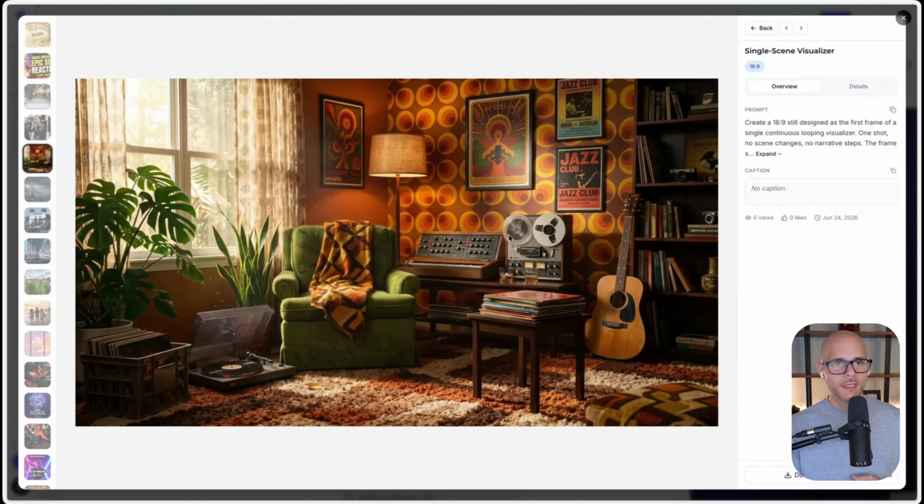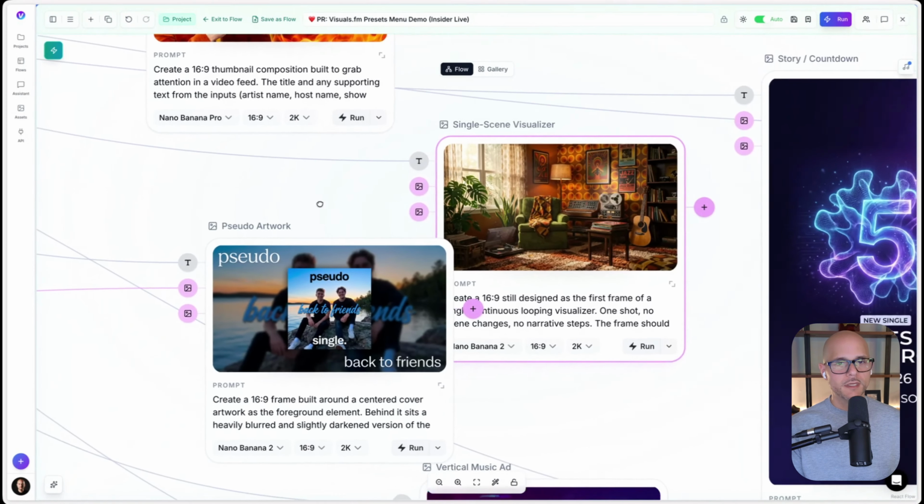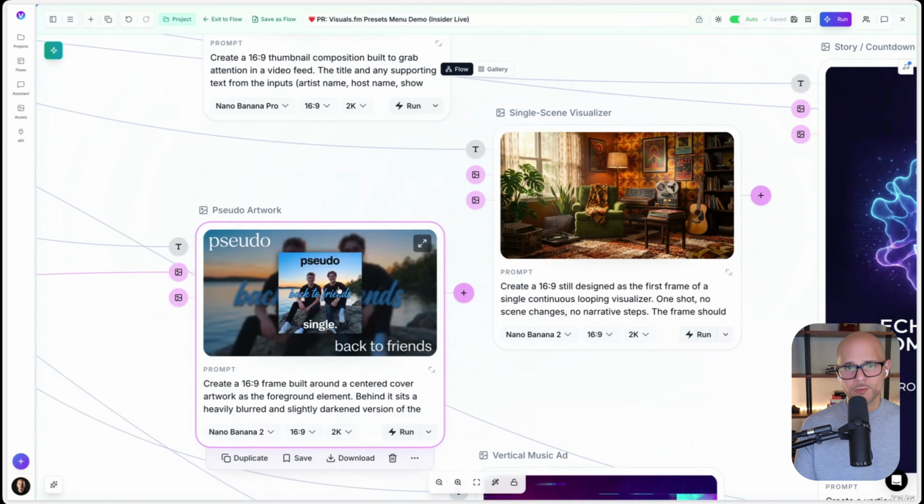So there's another one that I think is important. Let's say you're creating YouTube videos for your song or your video. This is an example of a single scene visualizer that could be created, all based on the music. And so this was a cool shot, I thought. So I do want to generate a video so you can see what that looks like.